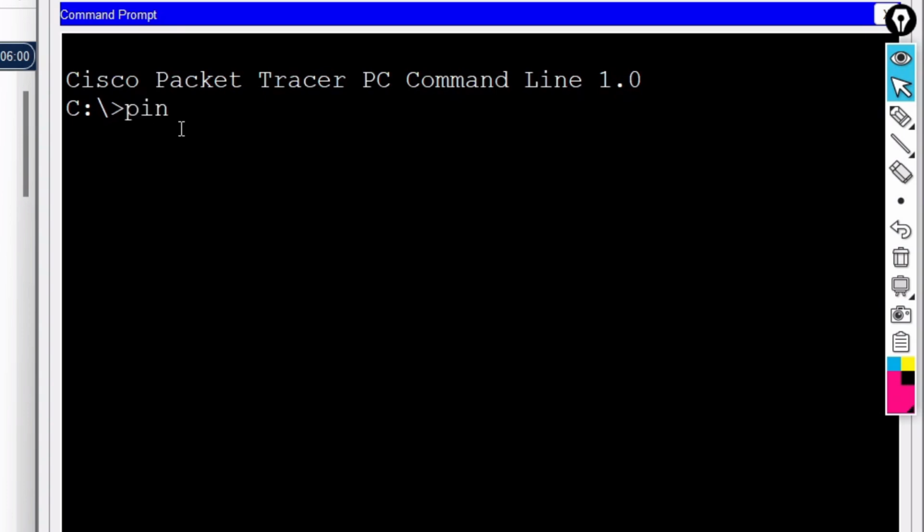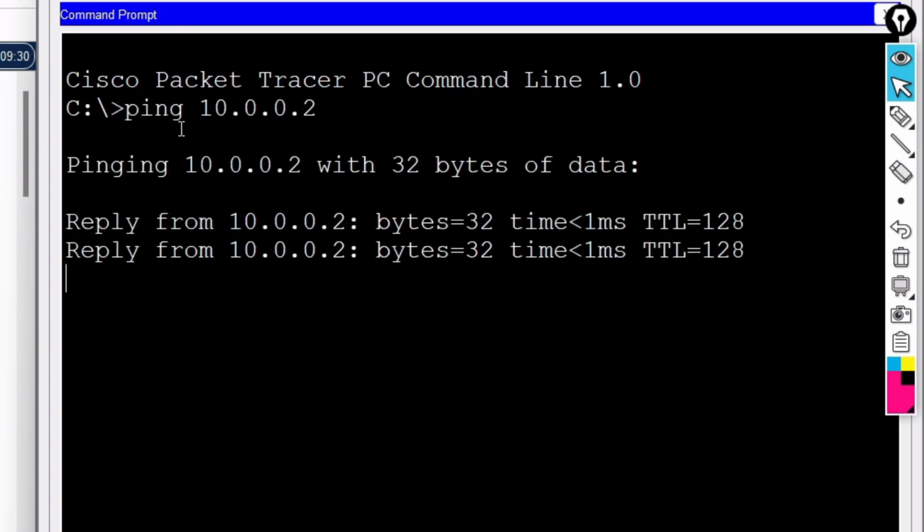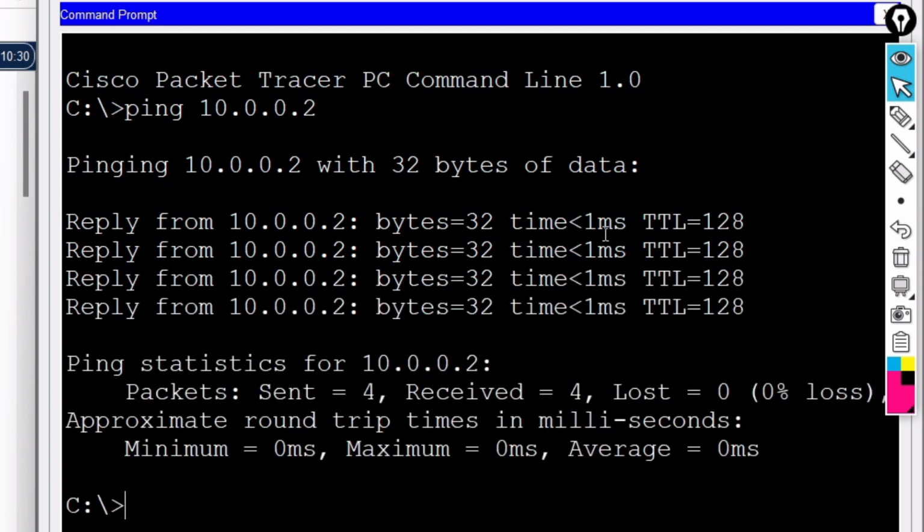Every time we run a ping command to check the network connectivity with the destination, at the end we get a value called TTL. Now what does this TTL value mean? I am going to explain it in this video.